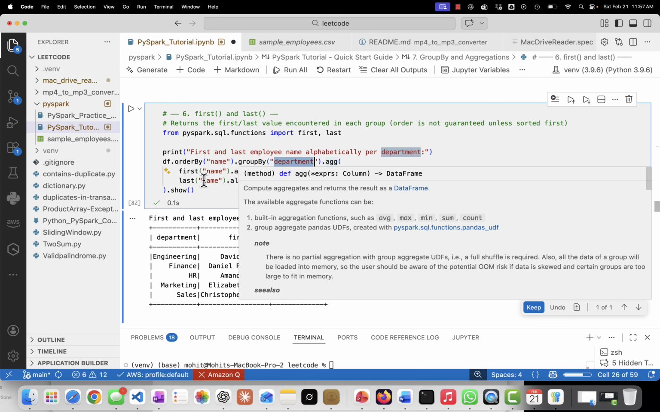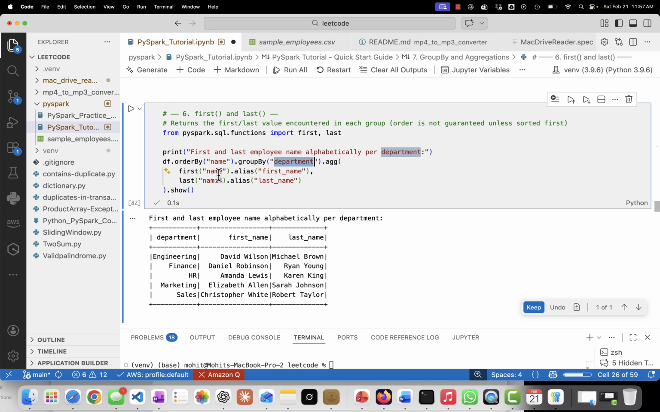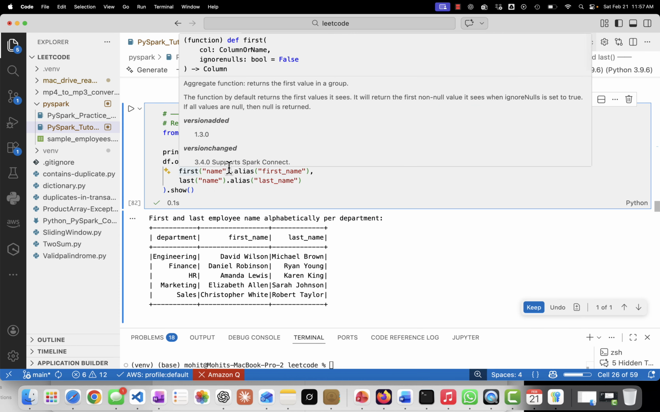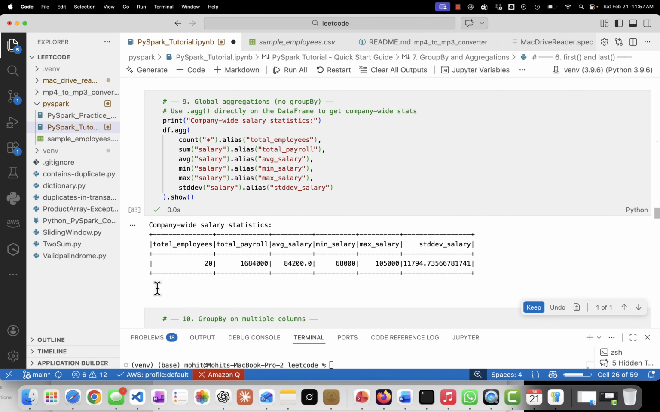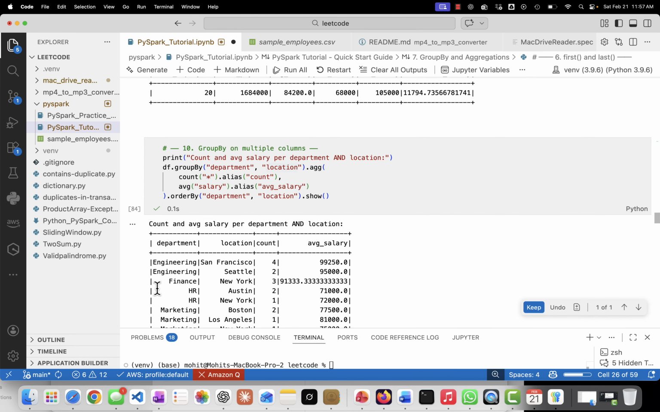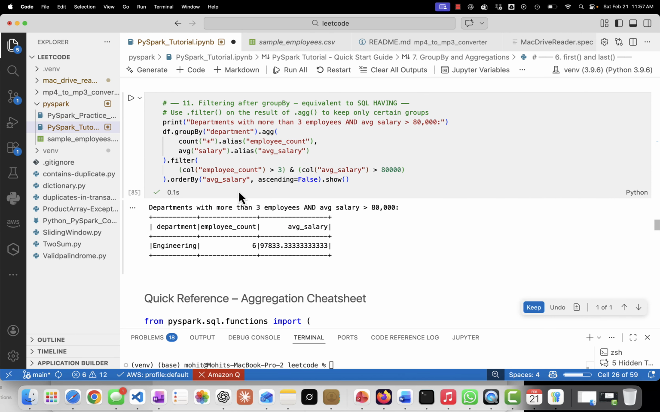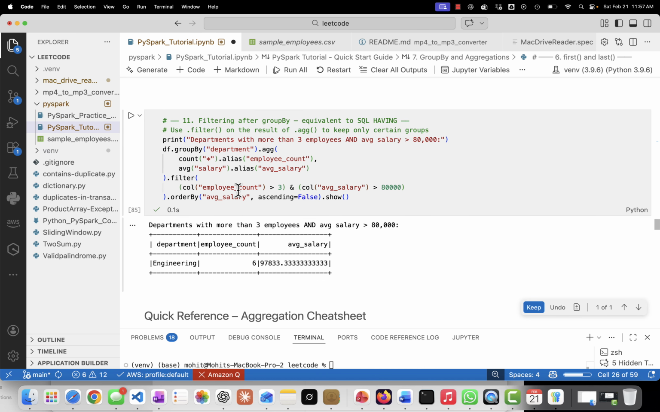And then for each department, however many people there are, you just need to aggregate with the first name and last name. So here you can see the department is engineering, and then first name, last name, and it will be alphabetical, because you have already put an order by on the name. These are a few more group by situations.